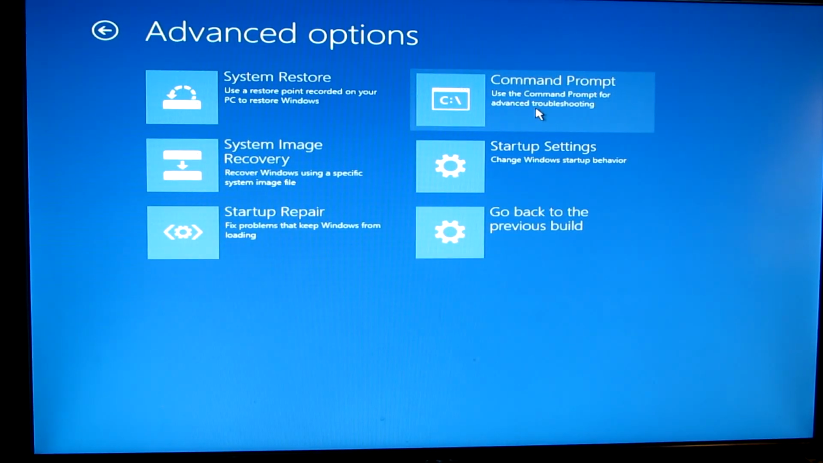Command prompt, if you need to type in a code or look at the command line, anything in the command line, this is how you get to it. System restore, that's what we just did. I don't have an image made. It's like burning an ISO.